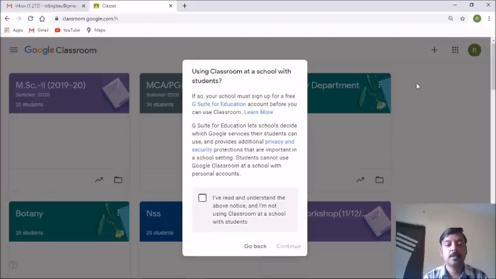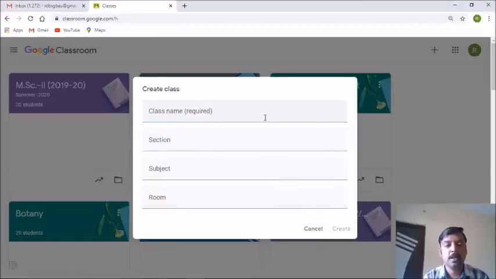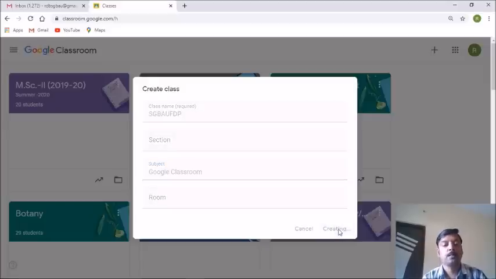click create class. Okay, continue. The class name required is SGBAU FDP. For the subject, I'll try to put something, Google Classroom. And I'll click on create. The moment you click on create, you will get your classroom ready.